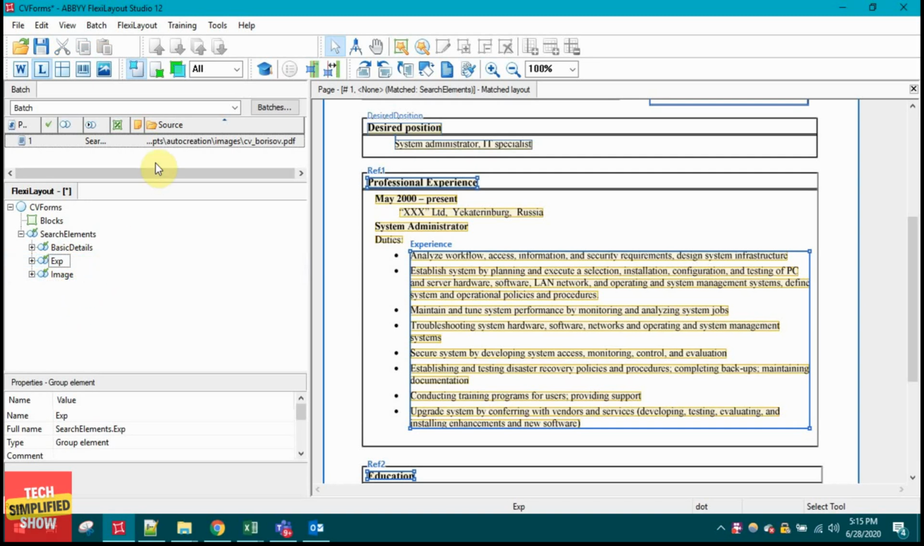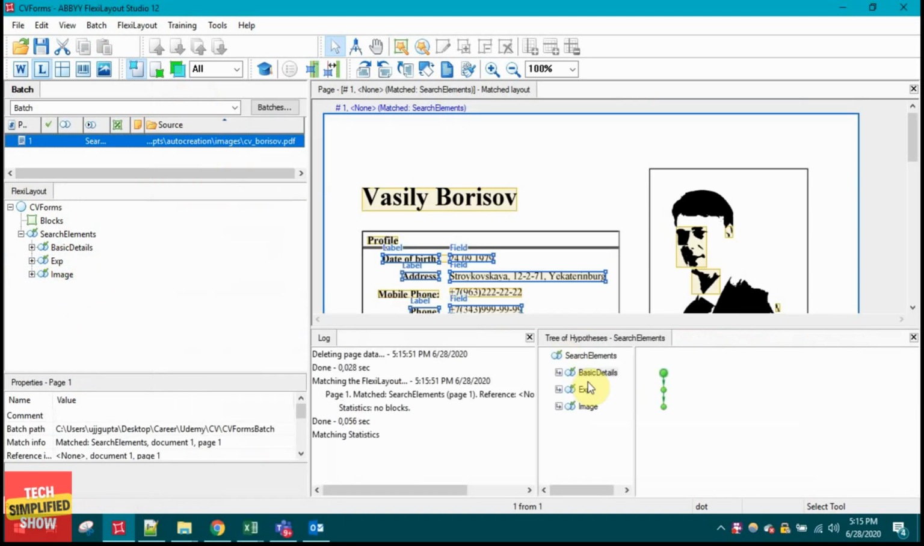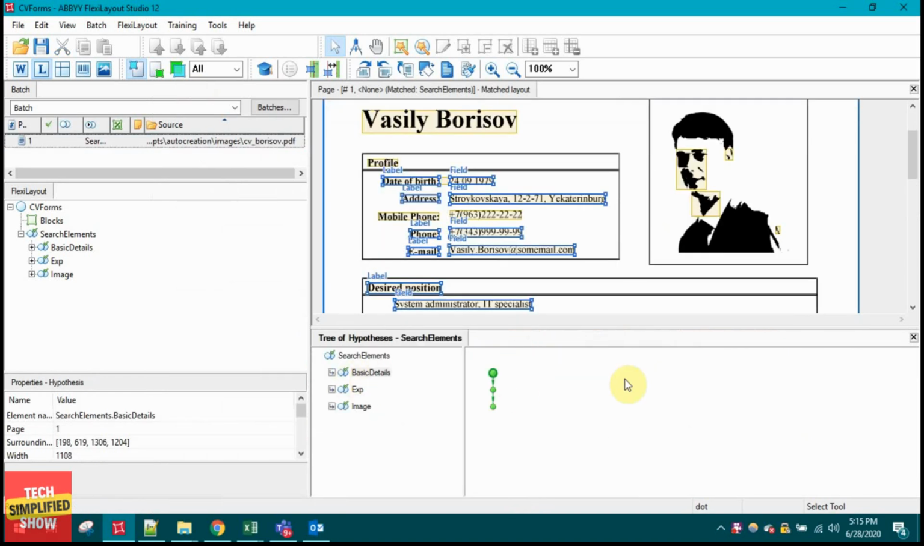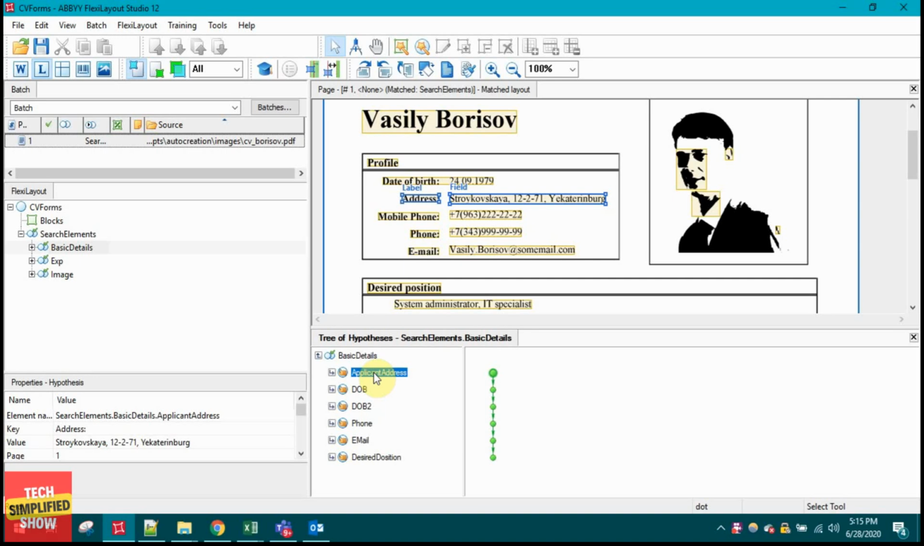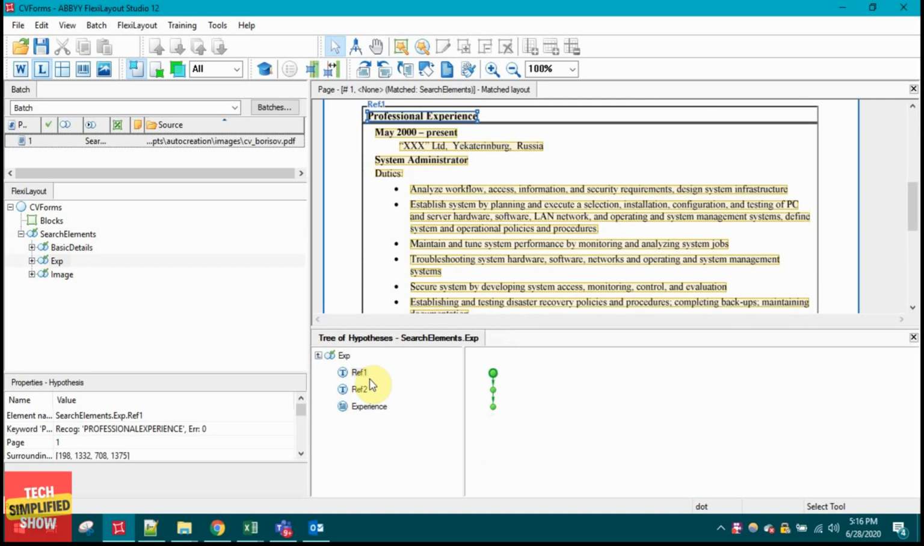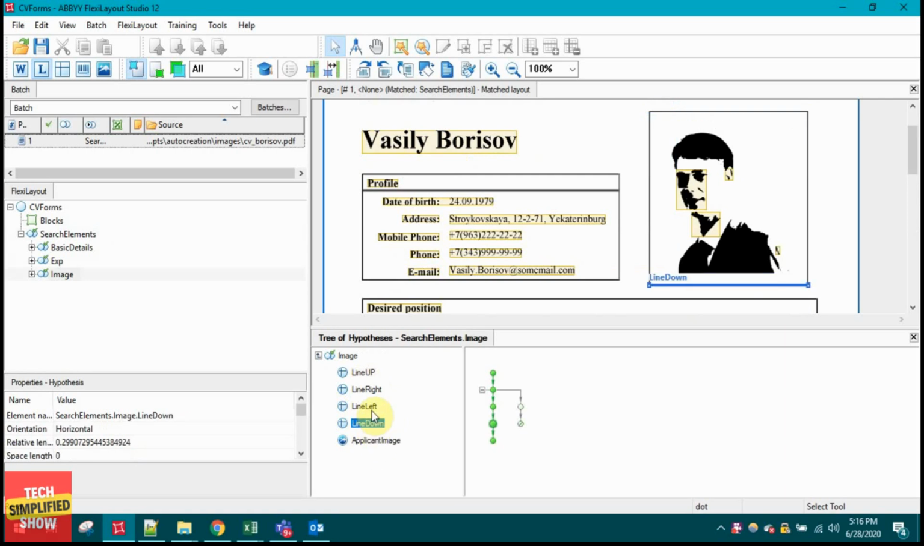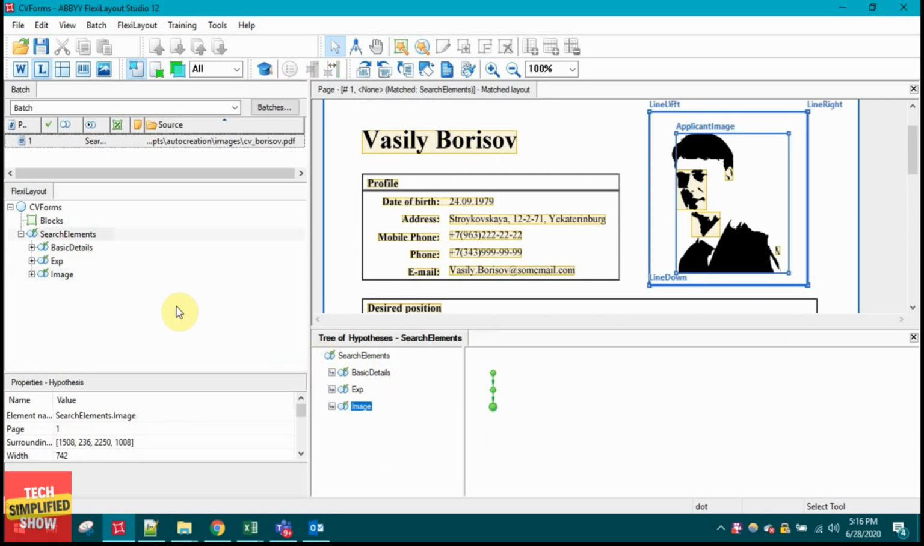Okay, if now I click on match, you can see your basic details, you can see your experience, you can see your image elements. Okay, now the major part of the invoice is done. The next part is your blocks. This is like the playground, where we have some reference elements as well.